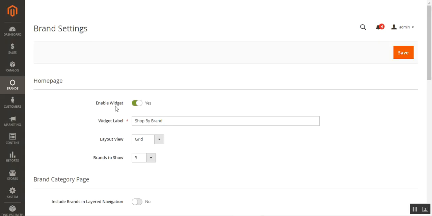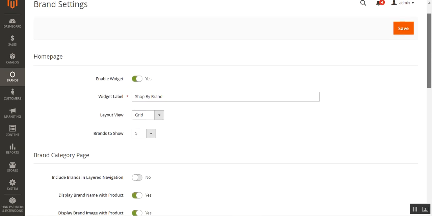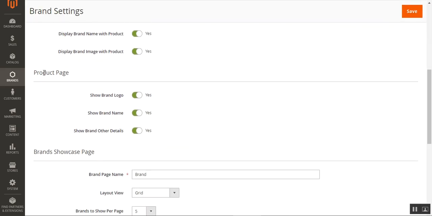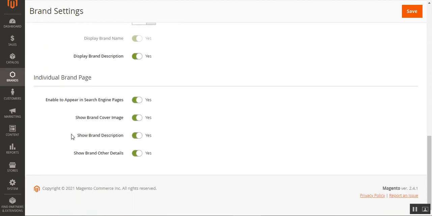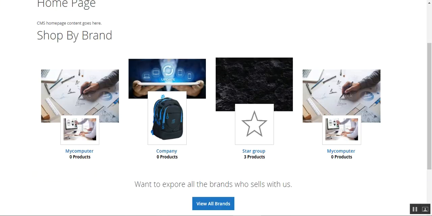Now under the brand settings, here you can see that we have the configuration options for the brands that are being displayed on the home page, brand category page, on the product page, brands showcase page, individual brand page. So you can set up these configurations very easily. So on the home page, you can enable a widget that we were already seeing, as you can see here.